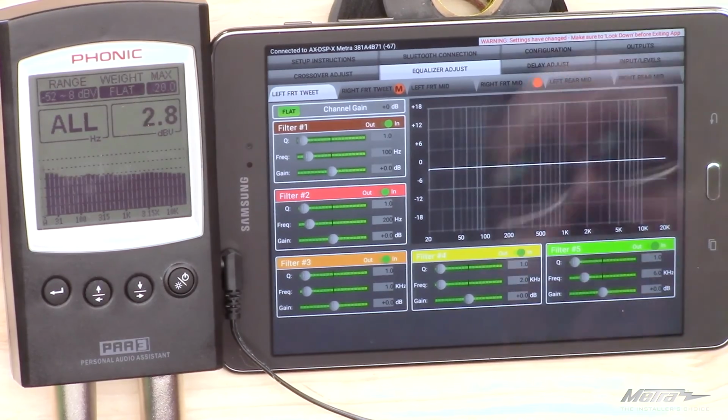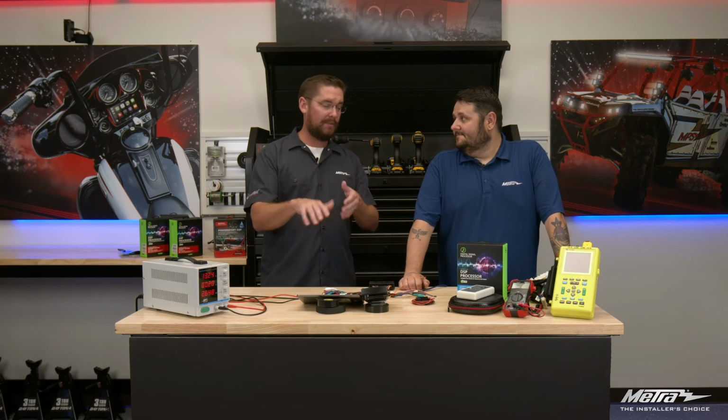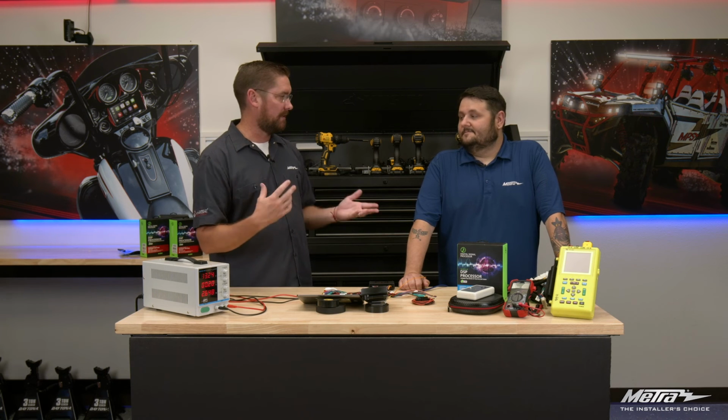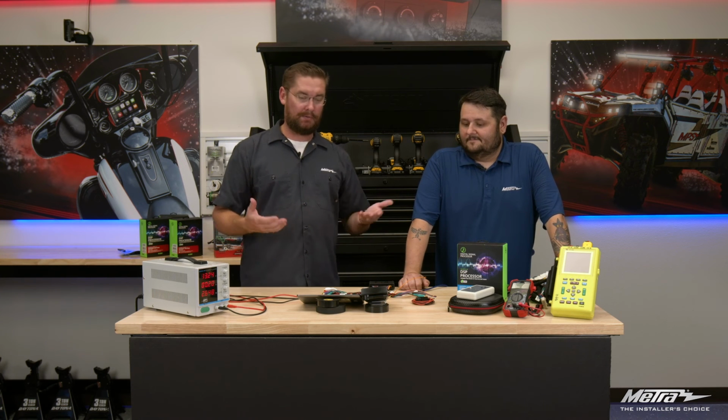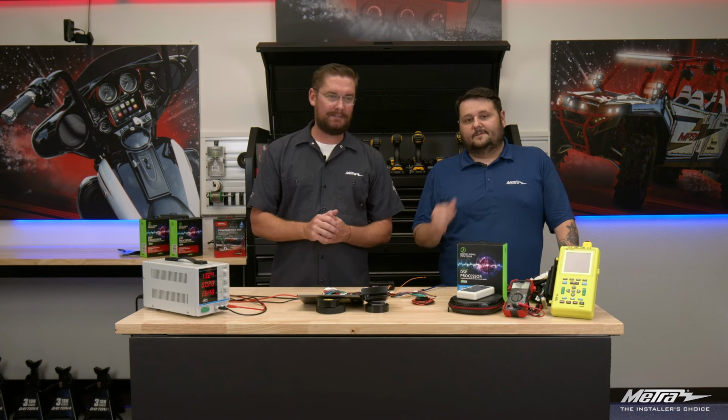So that's, in a nutshell, pretty much how the app works and functions. And we're excited to offer this new feature, the new parametric EQ, and show you just how flexible it is. Not only tell you about it on the screen, but show you as well.